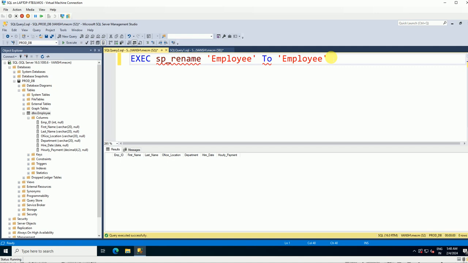Is anything going wrong here? No, I think we are good. Okay, something is missing: dbo dot. Okay, sp_rename is showing some error. Exec sp_rename, comma, the first table name. Okay, this is not the right format. Now cool, we have dbo.employee, and after the dot we are going to change it to employees.